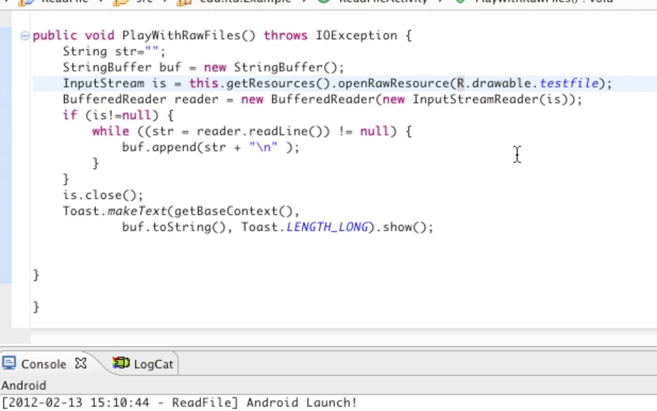And now we have a buffered reader. This is the same as Java I/O that we looked at in the last class. It equals a new BufferedReader, new InputStreamReader, and make the input stream on the object is, and the object is the input stream that we're creating from this test file. So it's going to read everything and then put it all back out for us.